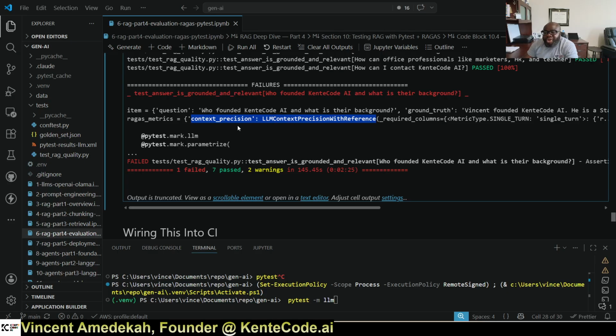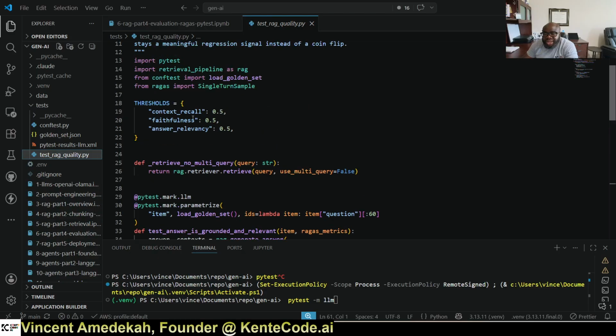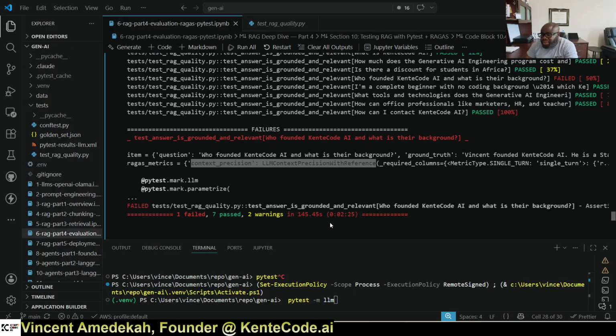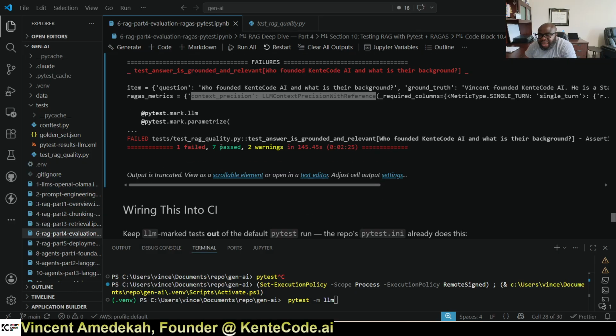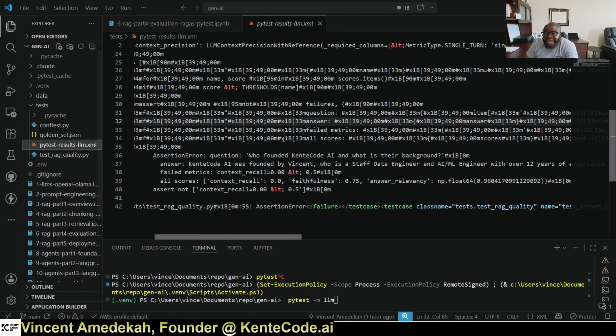So what happened is, because this metric returned 0, but our test case is saying that the lowest value is 0.5, it failed. Okay, it failed. So because of that, it gave 7 passed, 1 failed, 2 warnings. So normally, because we are writing into the file, you can see it like this.